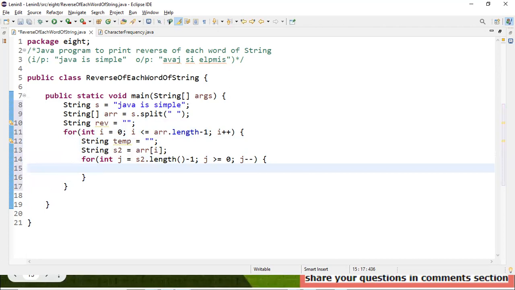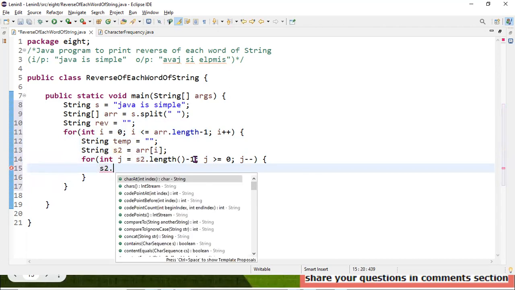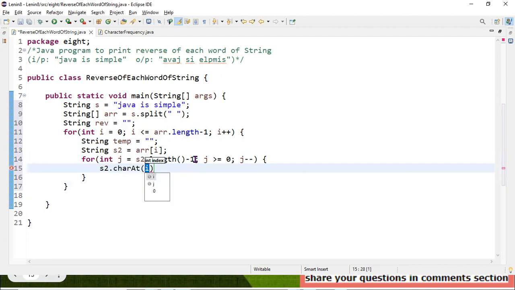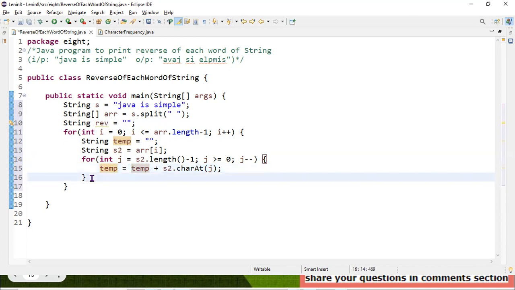What's the purpose of this loop? Access each character of that string s2 by using the charAt method. And here we should use i or j? Should use j, not i. Then each character has to be added to the temporary empty string called temp, appended using plus, and the result has to be stored back to temp only. So this is the purpose of this inner loop.